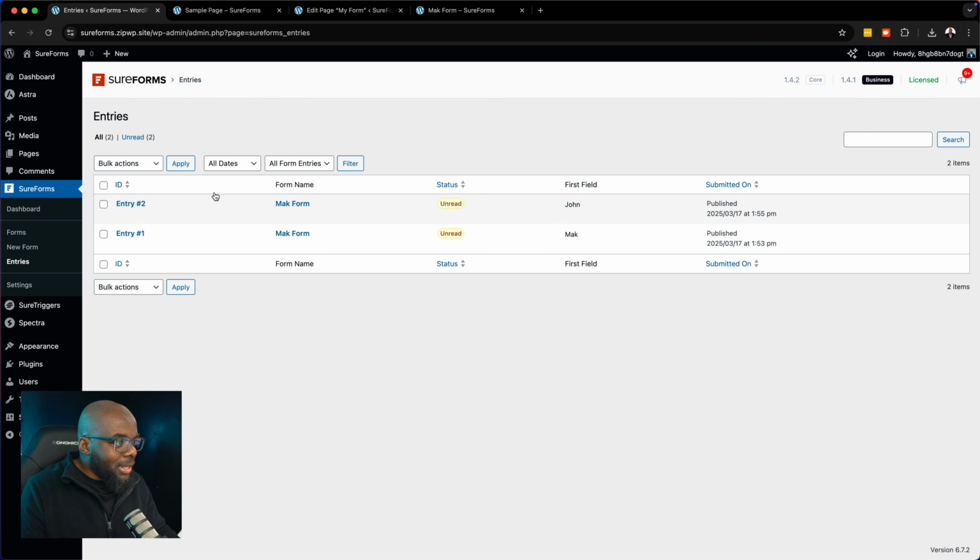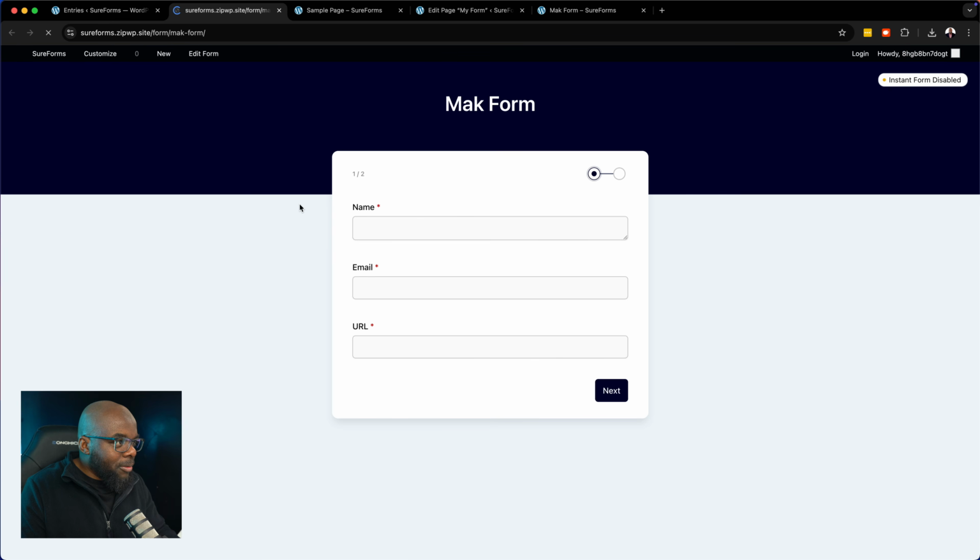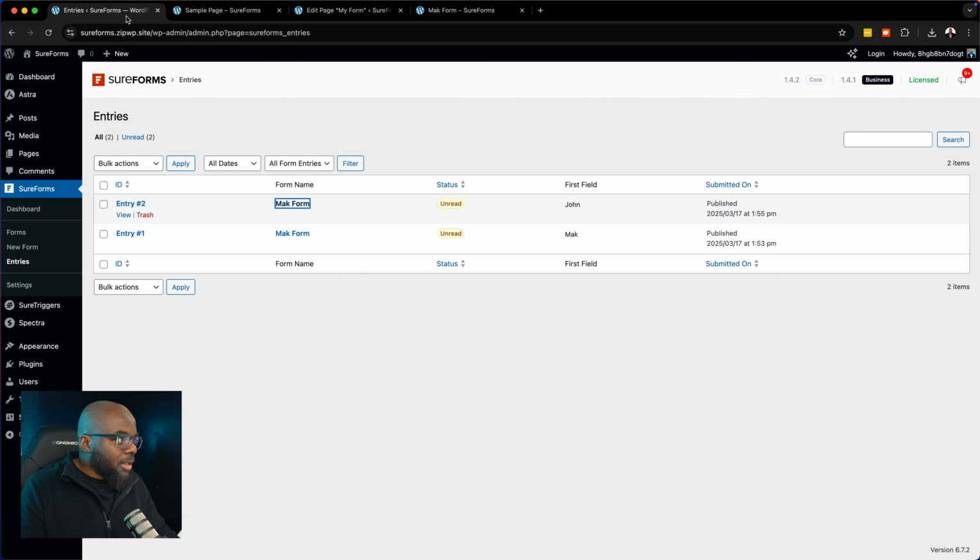The next thing that we can also do here is go to entries themselves, and this will give you a list of all the entries. So you can see here, this is the Mac form. And it's showing us that I've just filled in this form, and I can click here and this will show me the actual form itself. All right, so that is how the entries work.